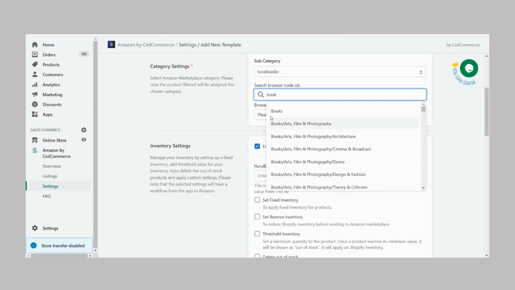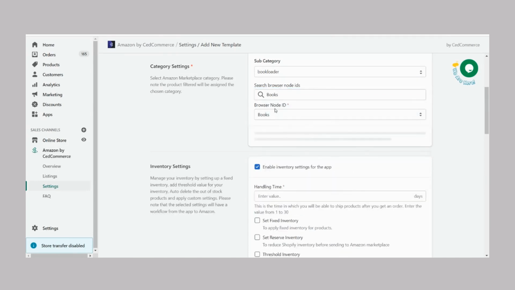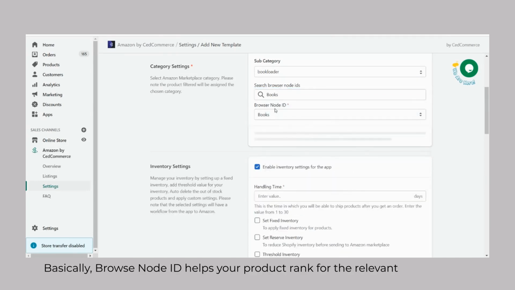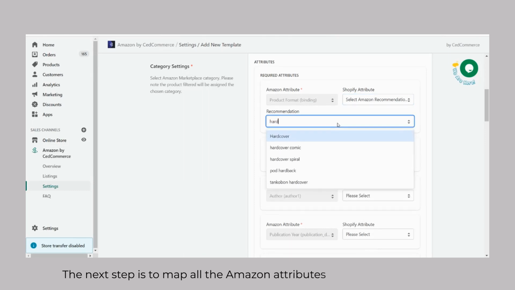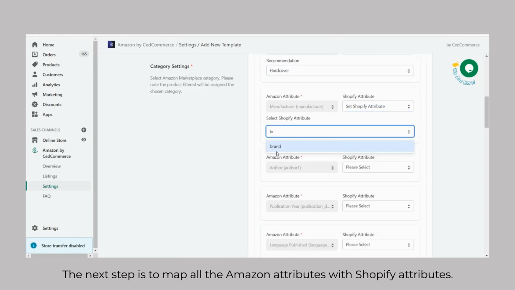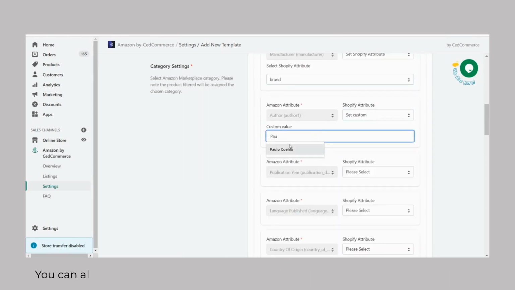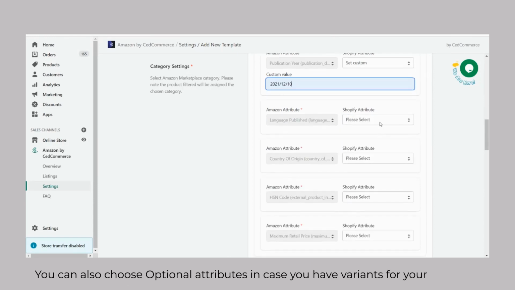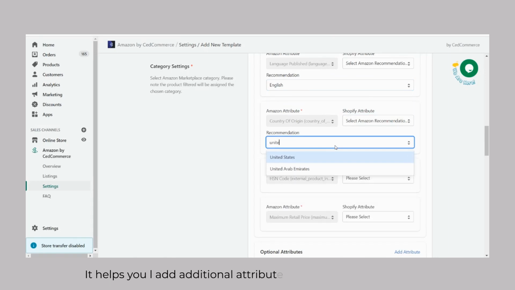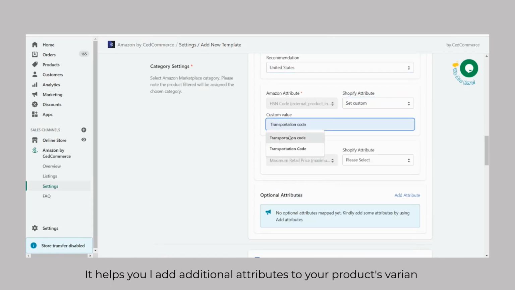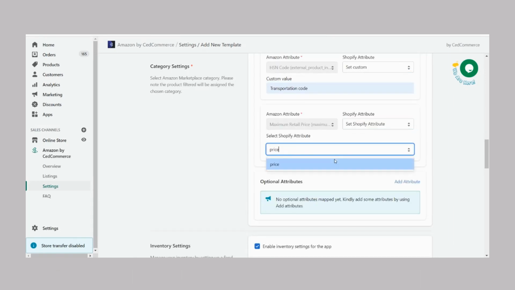So you might be thinking, what is the role of browse node IDs here? So browse node ID helps your product rank for the relevant search made by the shoppers on Amazon. The next step is to map all the Amazon attributes with Shopify attributes. You can also choose optional attributes in case you have variants for your products. It helps you to add additional attributes to your product's variants.